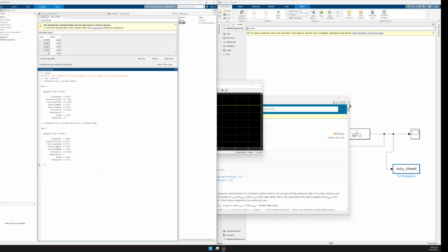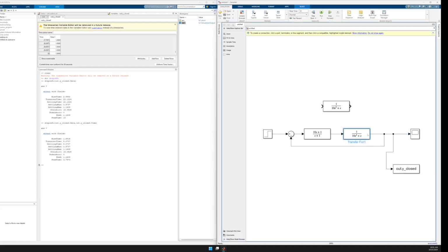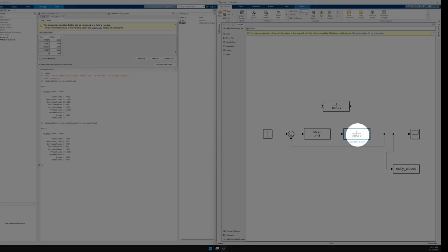So this short video is just an example on how to use the step info function and also how to use the To Workspace block. This is the most important block. I'm exporting the signal that I'm getting from the transfer function, or from the plant to the output. I'm exporting it to the workspace using this block, and I will be able to see it here, and I can process it here and do all the necessary computations on it.